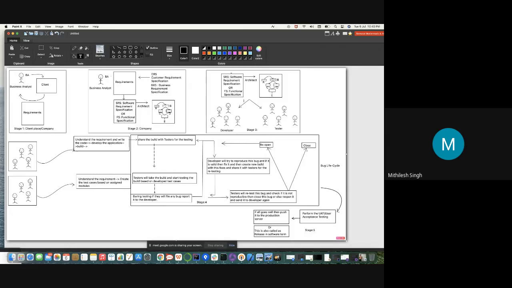So till the third stage, what happened? The SRS and architecture have been shared with the developers and the testers. Now in the fourth stage, what you will see is that the developer will start developing the application based on their understanding, and meanwhile testers will start writing the test cases after understanding the requirement. So both works will go parallelly.